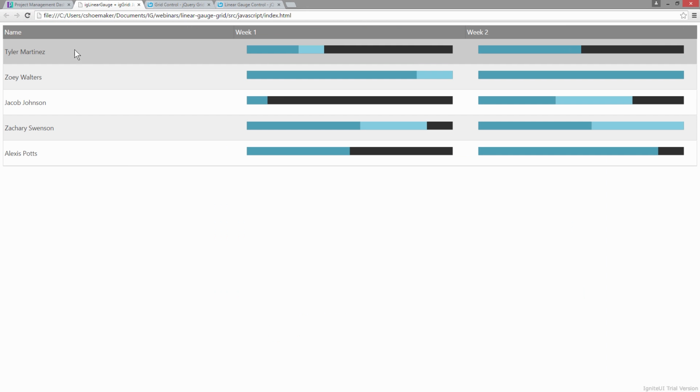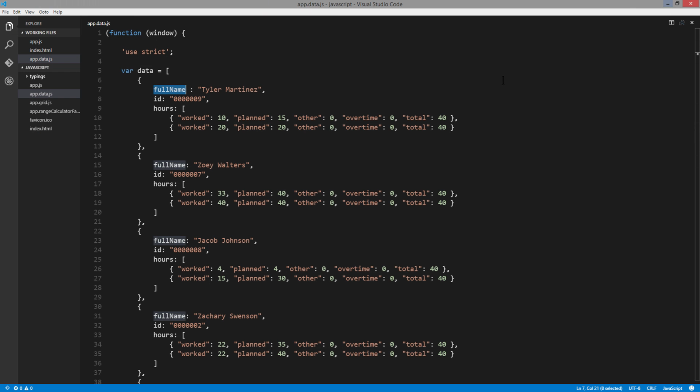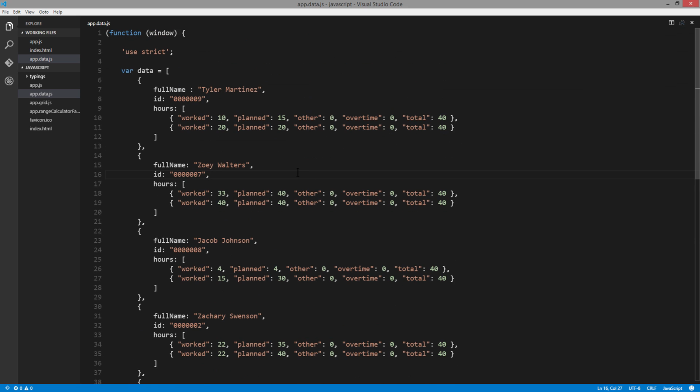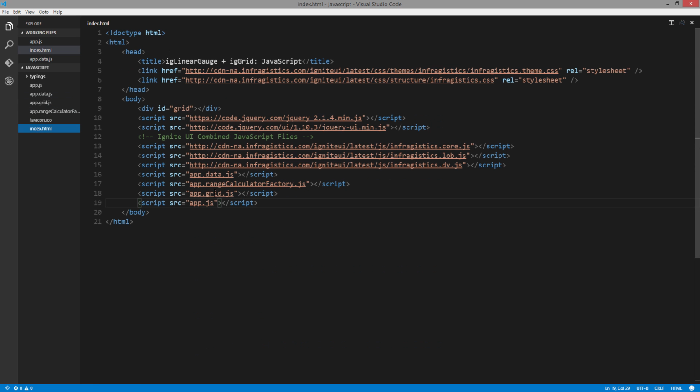So we have a row for each one of the objects, we've got the full name, and then data for each one of the weeks, which is fed into the linear gauge so that we get those ranges done that way. So this isn't really all that interesting other than the fact that we have some data available. So we'll get to the range calculator in a little bit, and then we'll also look at the grid specific logic as we work with the grid itself.